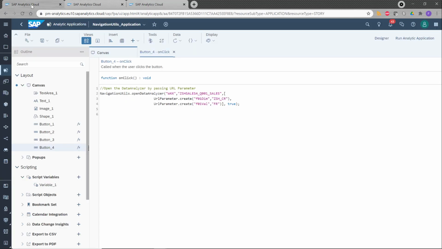If I come back to the edit mode, this is the code for this Data Analyzer exploration. As you can see here, I'm using the open Data Analyzer method, and it's a bit different from the open story and open application methods that we have seen before. We need to first pass the connection name to my BW system. Then we pass the ID of my BEx query, of my data source query here.